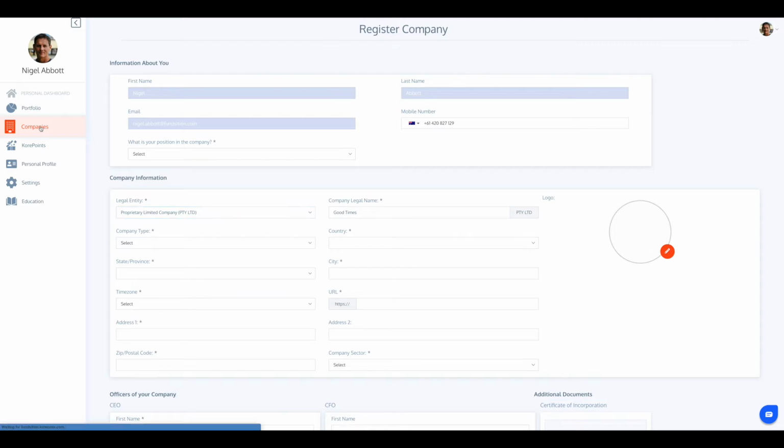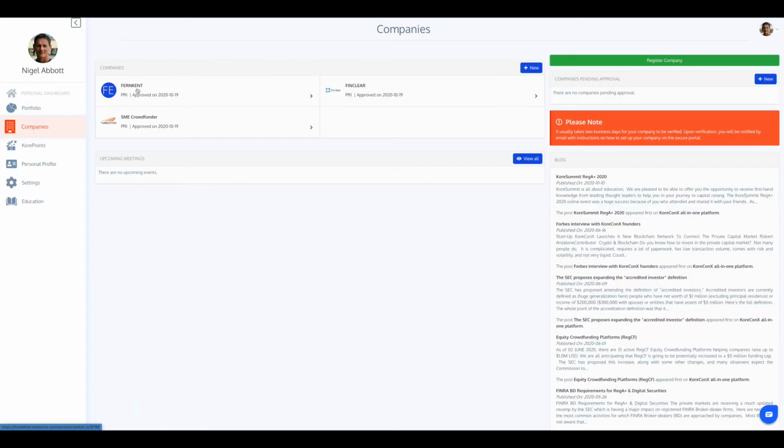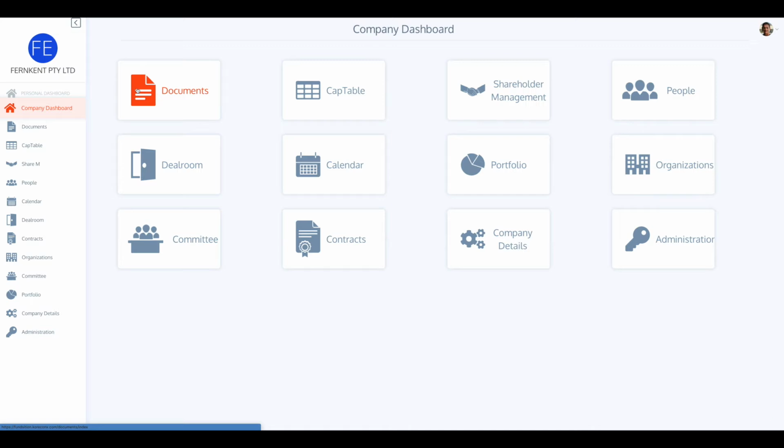So let's go to companies. So we have a mock-up company here. And you can see here my company dashboard. And what I'm really concerned with here is the company details, documents, and cap table. We will cover off on calendar and people.